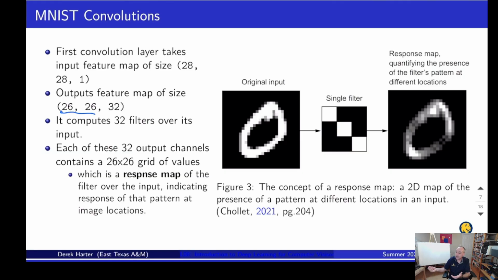Since it was creating 32 features, 32 filters was the name of the parameter, filters, for the Conv2D, it outputs a 26 by 26 by 32. So it's basically learning 32 filters over the input, right? This is an example of a single filter, kind of a horizontal line in that direction. Each of these 32 output channels contains a 26 by 26 grid of values, which is a response map. So if this is filter number 1 of 32.